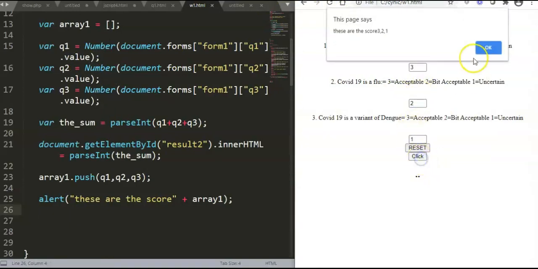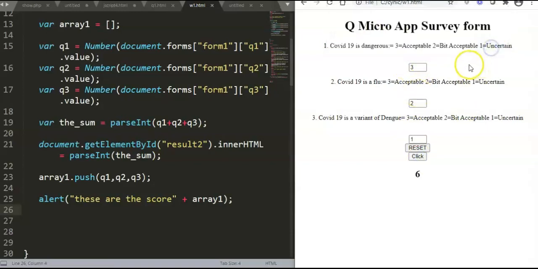When we click this, automatically these are the scores 3, 2, 1. Am I right? Then you say okay. So the answer is 6: 3 plus 2 is 5, plus 1 equals 6. Now let us put this in the canvas.